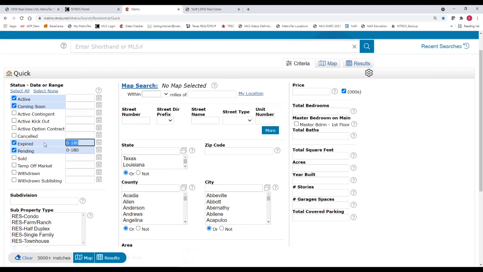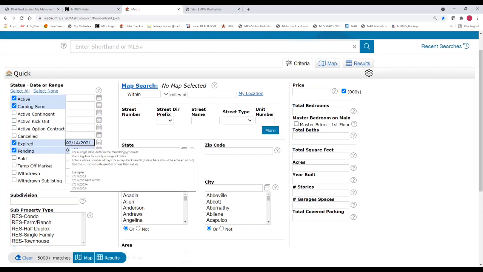Now you can go ahead and put a date if you wanted to. So let's go ahead and look for Valentine's Day. One thing to remember if you're using a specific date, if I don't put anything, the system will look for expired listings only on this exact date. If you forget how to use this field, if you hover over the field, it will give you like a cheat sheet, as you can see on my screen.